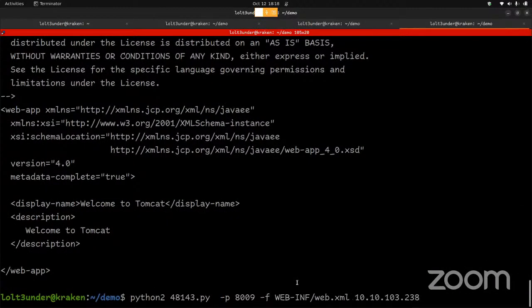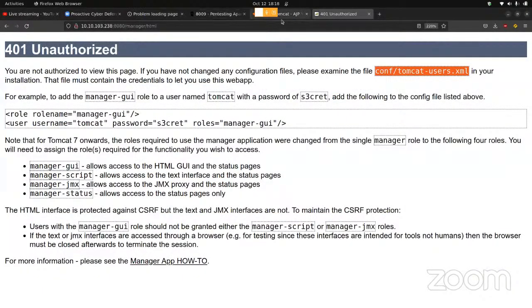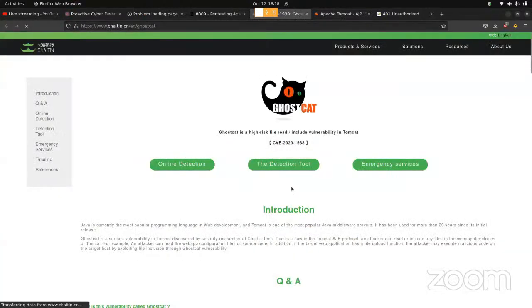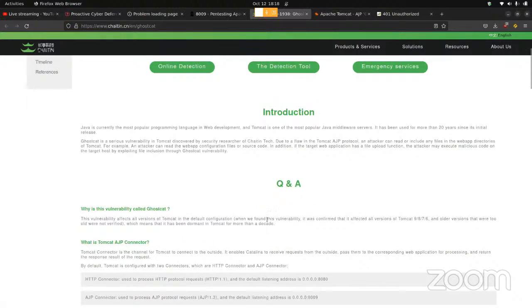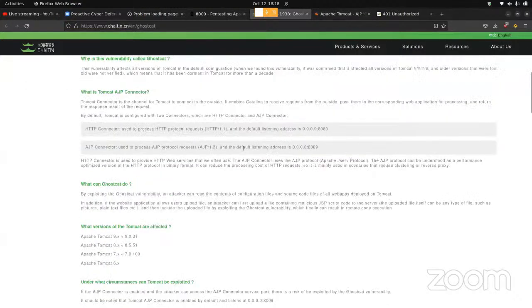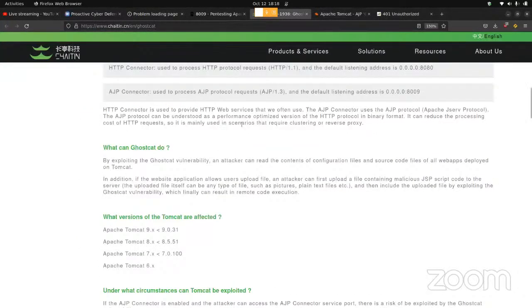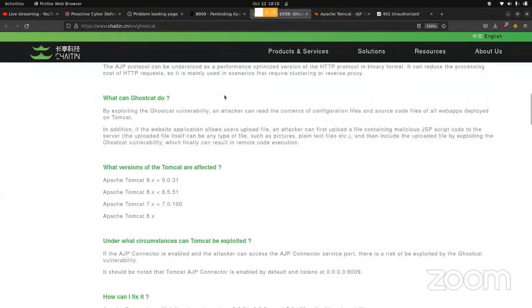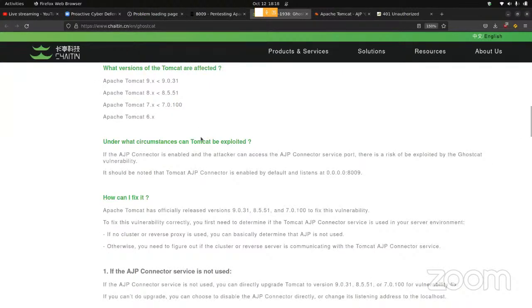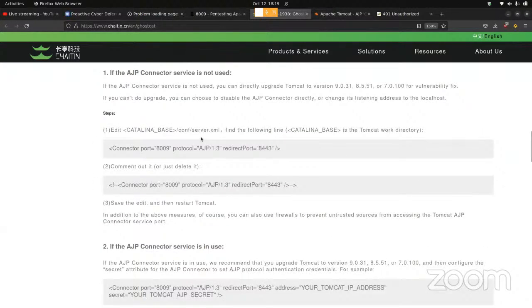Okay. So it told me that only specific directories can be extracted, right? In this vulnerability right here, hostcat or whatever it's called. I want to see what exactly. Okay. The detection tool, emergencies. Okay, so there's a lot of discussion here about it. Port 8009, what can hostcat do? And source code of all web apps deployed on Tomcat. Okay. So I want to leak the password, right? That's what I want to do. So how do we go about doing that?